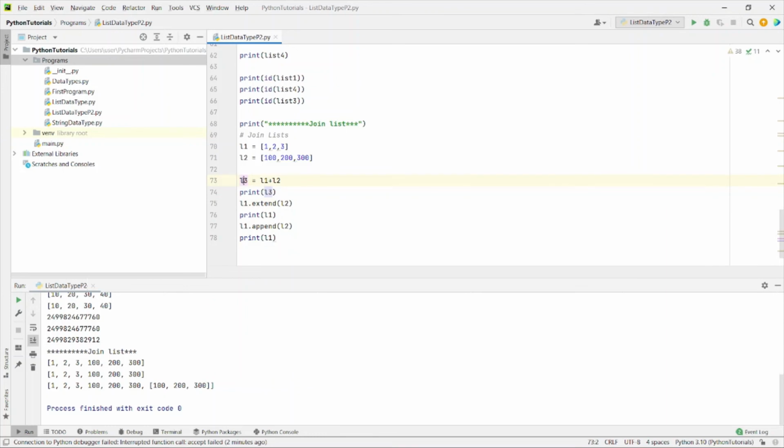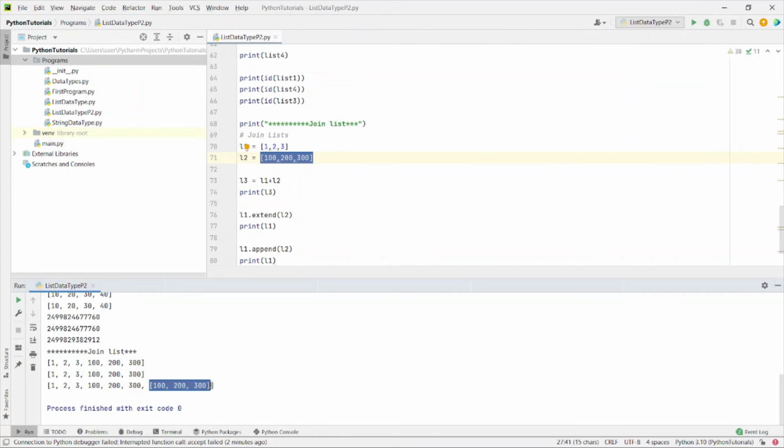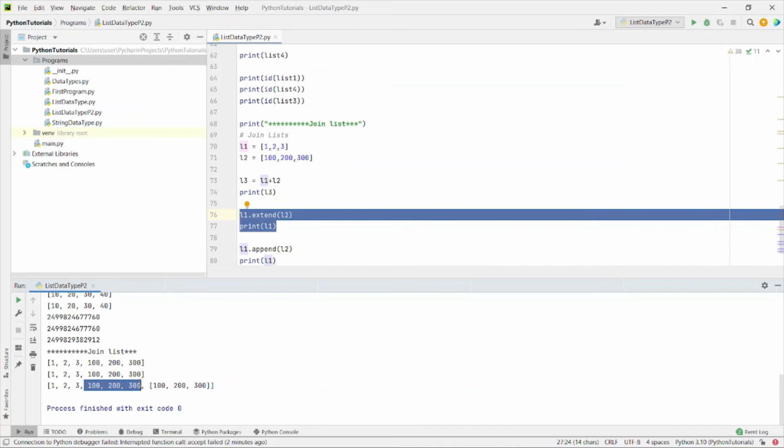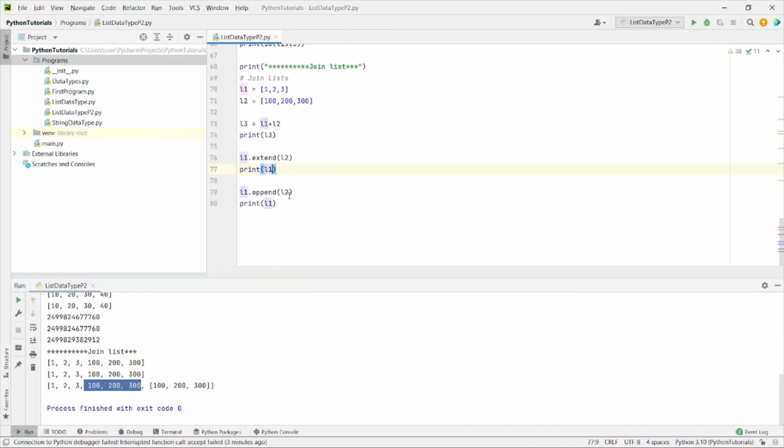In this case new list 3 got created and printed here, and extend does exactly the same as this, but it extends list 1 itself. It will not create any new list. Here also these items are added one by one, but in case of append the entire list got added as one single item. These items are also there because of the previous statement, where 100, 200, 300 was already added. So again if I append this entire list 2, 100, 200, 300 is added as a single list item.